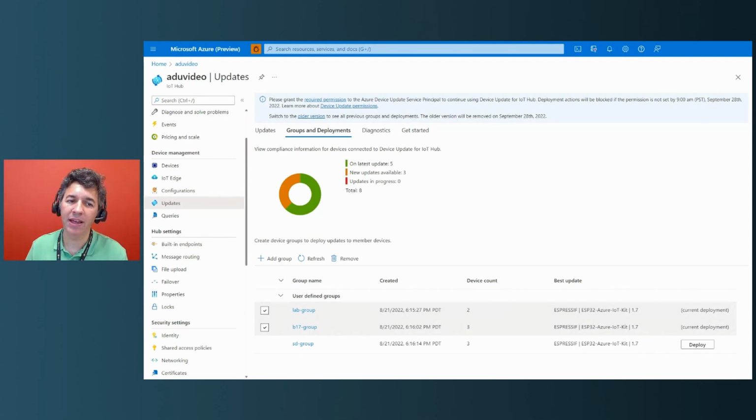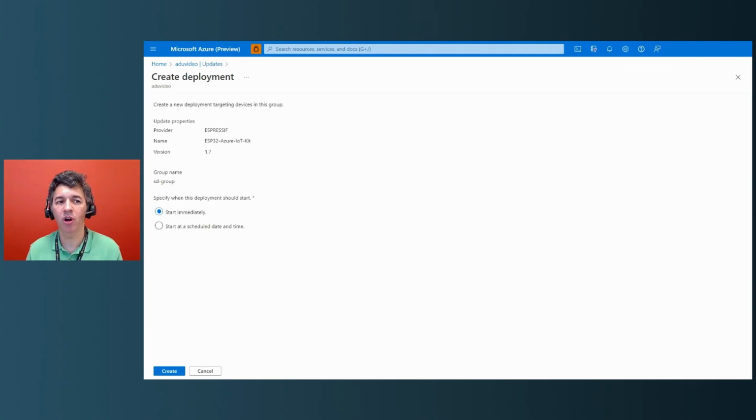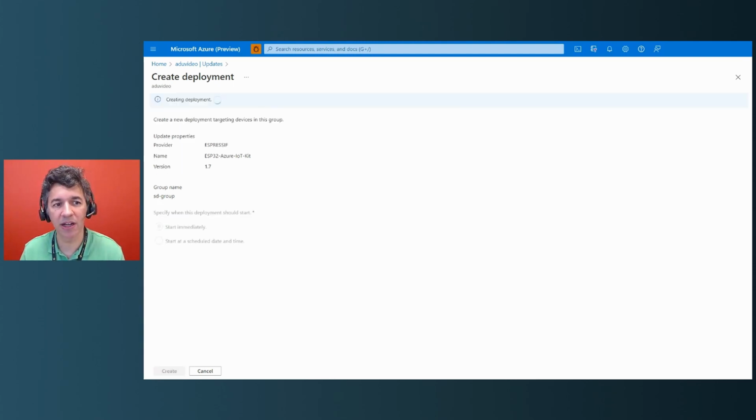And you can see by this chart on top here, the green part, saying that 5 devices are already on the latest update and 3 devices still need to be updated to the latest version. So what we're going to be doing now is deploying. So I'm going to hit deploy. When we do that, we have the option to start this update immediately or schedule this update to happen sometime in the future. In this case, I'm going to hit create right now to start this immediately. And with that, we will revert the camera now so we can see what's going on with these devices.